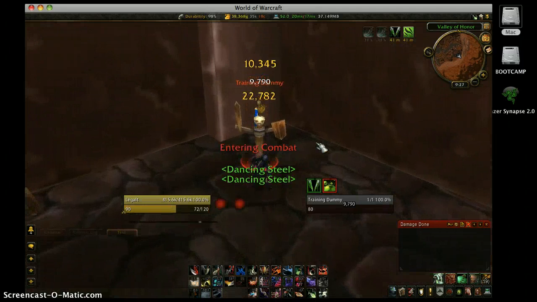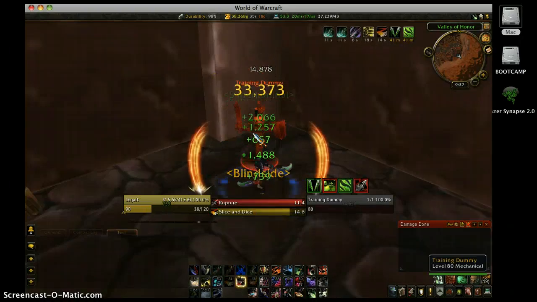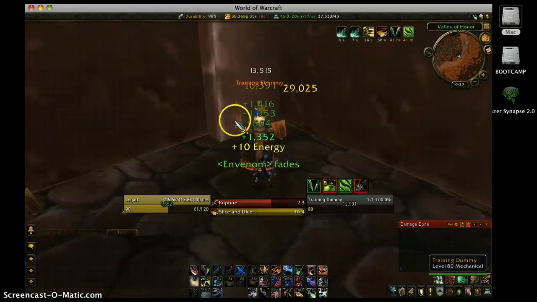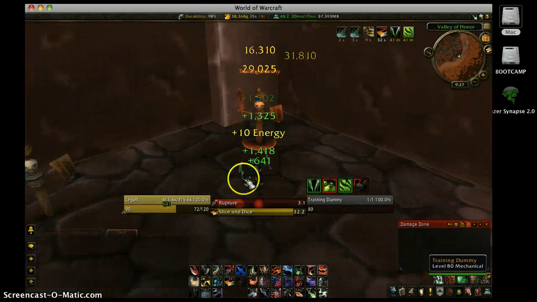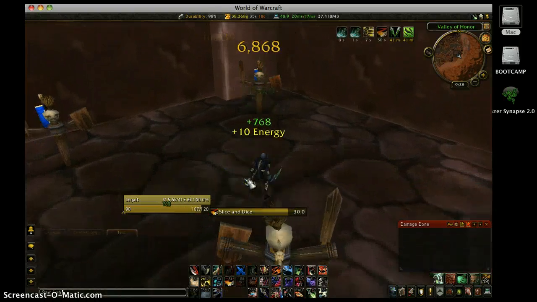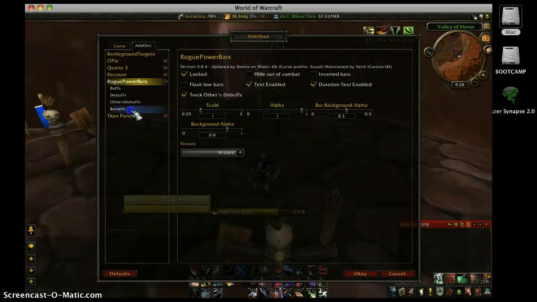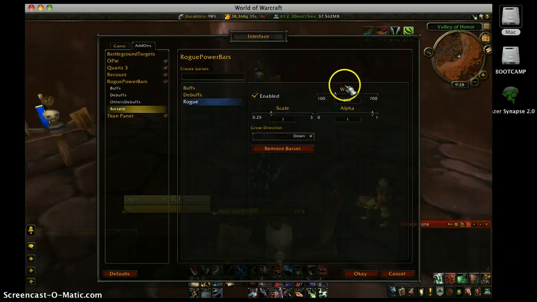Now when I attack the target dummy, you can see that all 3 abilities are being kept track of right here. But the bar is growing up, and I don't really want that because it'll grow into my character. So let's go ahead and enter RoguePowerBars again by doing /RPB, go to the bar set, and grow direction will change to down. Now from here you can also change the scale, the alpha, and the width of the bar, but we'll go ahead and keep it as is for now.